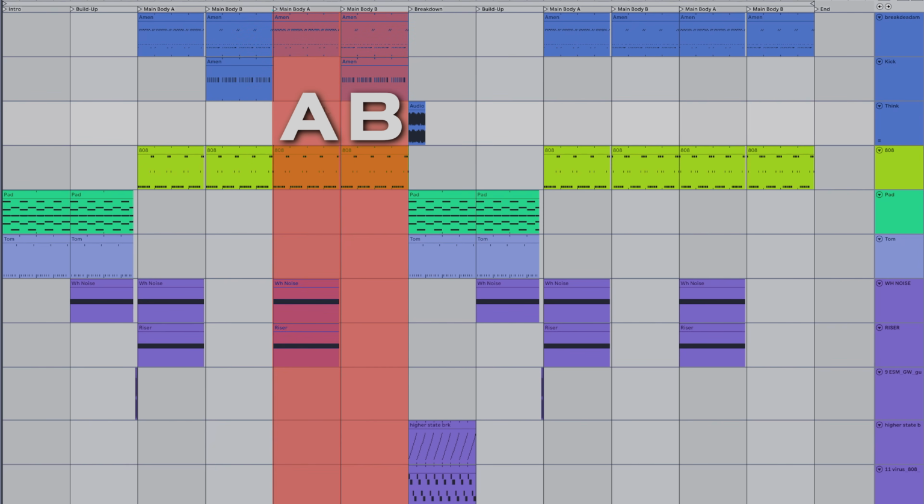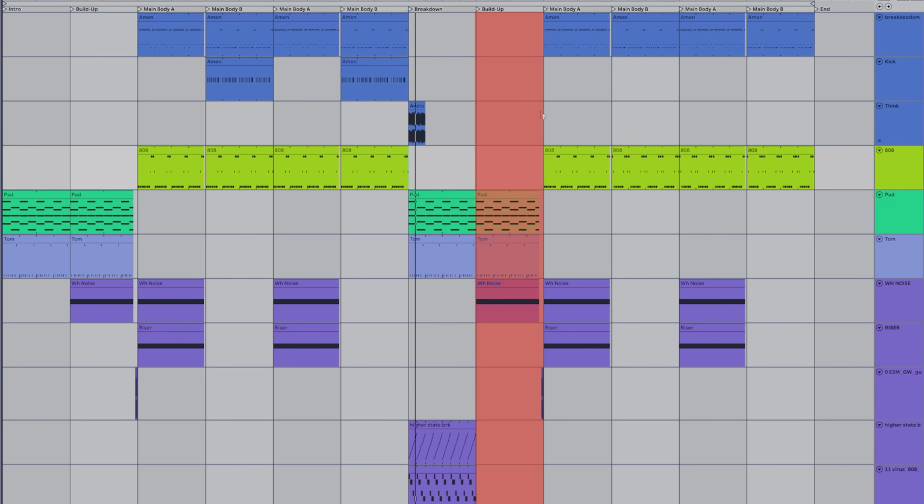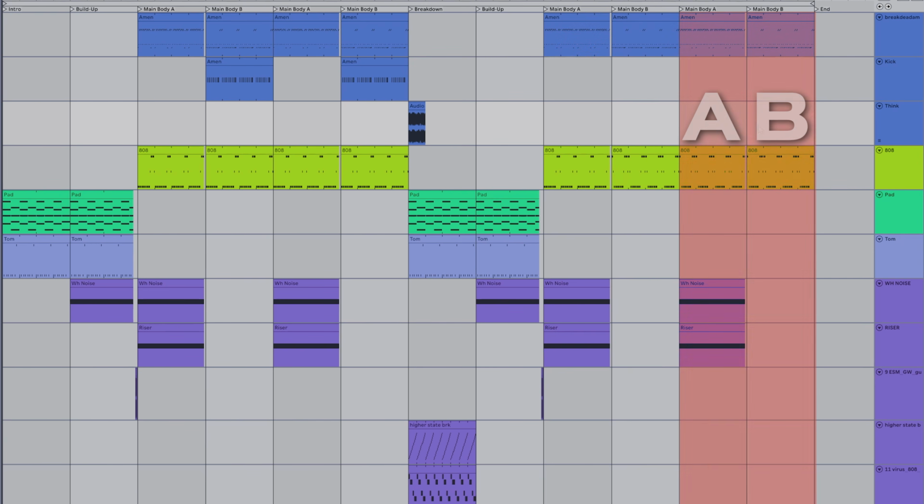And then you have A and B again. And then break down with some additional drums introduced for variation. And then builds up again. And then you have that part, drop C and D. And then you have A and B.